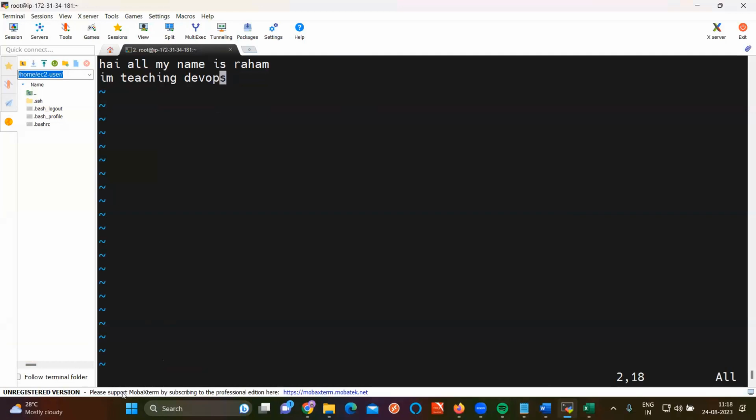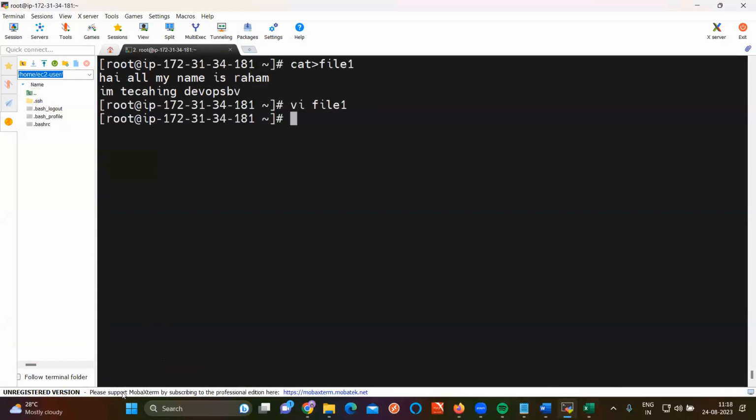Then if I want to save, the command is :W for save, Q for quit. Q is for what? Quit. Hit enter. Sir, is the content modified now or not? If you want, I can show you with cat file1. Is my content modified or not? How have I modified my content? By using the VIM editor, we are able to edit our files.